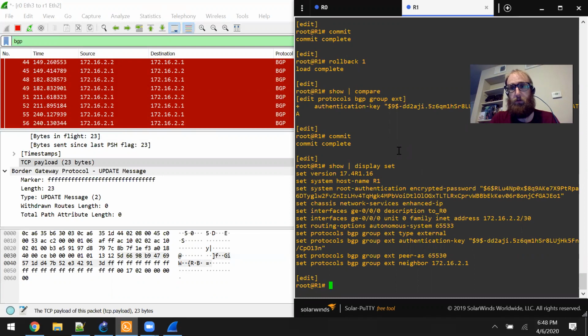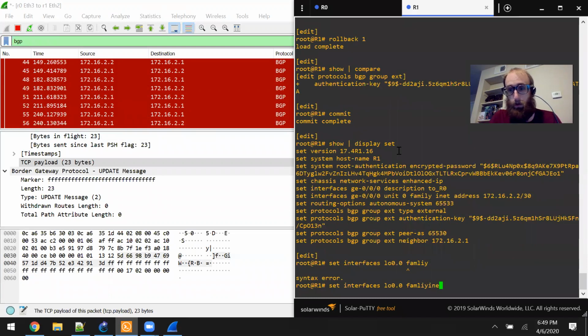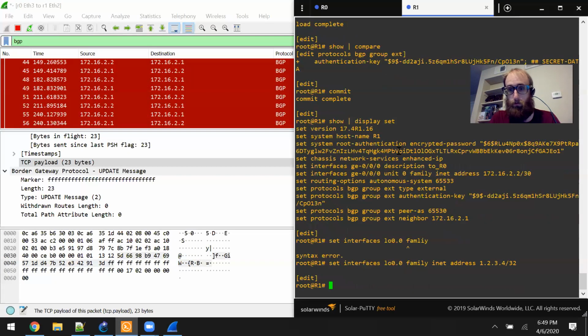So why don't I go ahead and just put a random route. So set interfaces lo0.0 family inet address, and then we'll do 1.2.3.4/32, and now we'll set up a policy to redistribute this from a directly connected route into BGP.